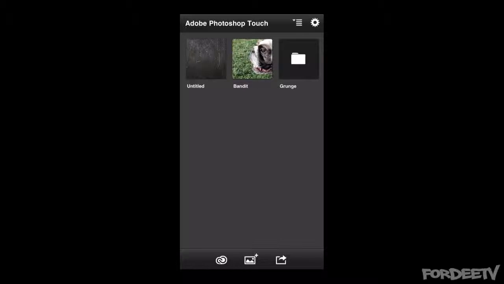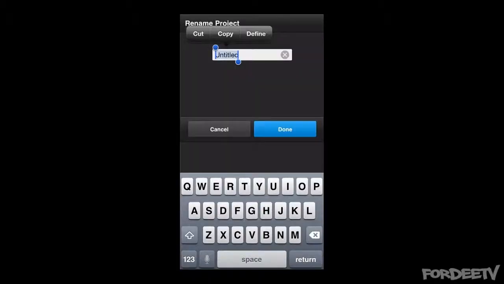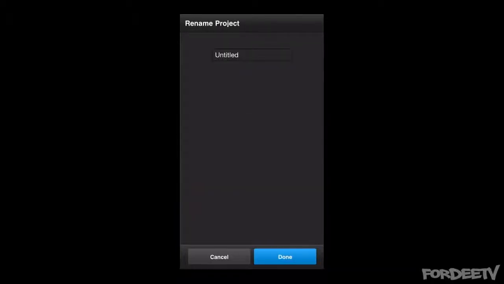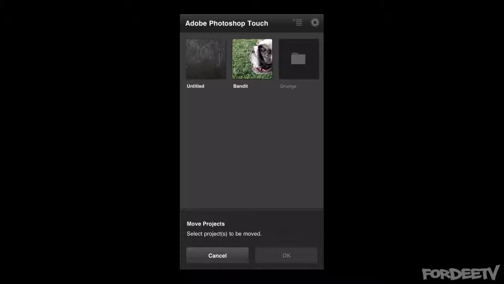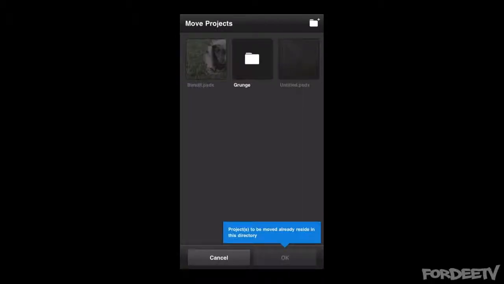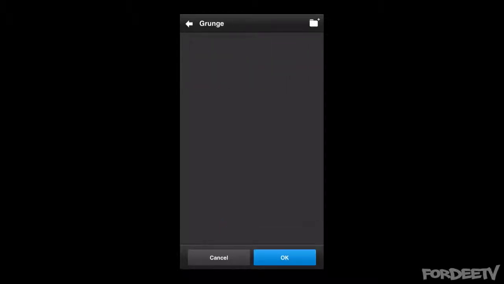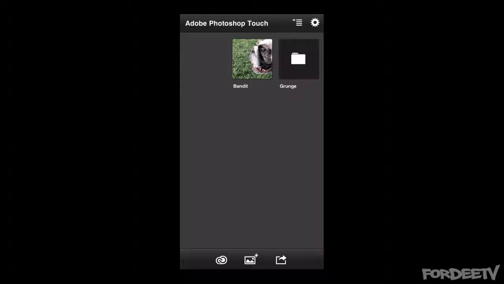So if I want to change the name, for example, of an imported picture, right now this grunge layer is set to untitled. If I click on untitled, I can call it whatever I want. I'm going to leave it at untitled for now, click on done, and I'm going to move that into my grunge folder. I'll click on this drop-down menu up at the top, select move, select what I want to move, which is the grunge layer, select OK. After doing so, I want to tell it where to go. I'll click on the grunge folder, then click on OK, and bam, it's moved it.